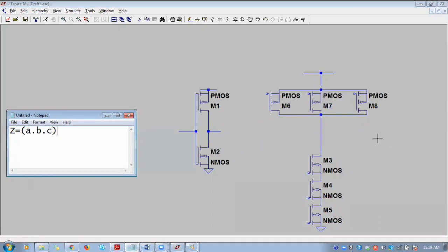So in order to get the normal logic, what you can do is connect the output of this combination through an inverter. So you will be getting the normal logic at the output. So this is the normal thing. So I will show another example also.